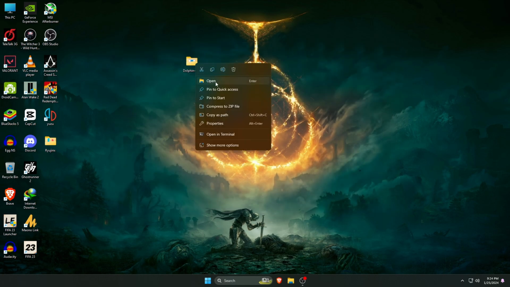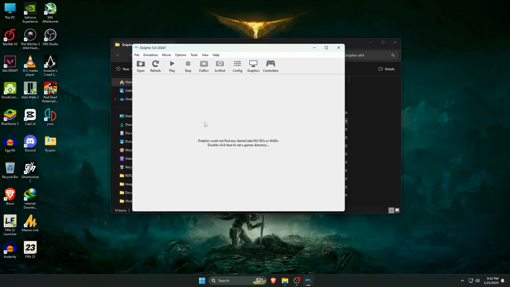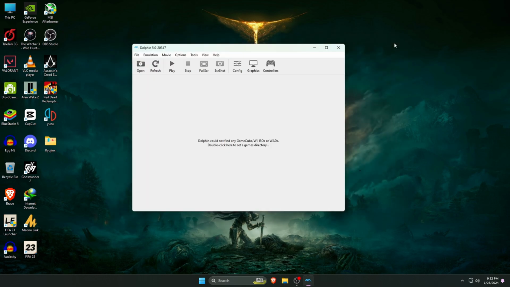Now open the folder. You can see a few files here, but we need just one file, which is named Dolphin. Double click on it to launch Dolphin. So guys, we are now in the Dolphin emulator. Now close the file because we don't need it anymore.